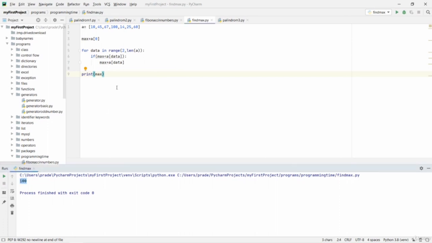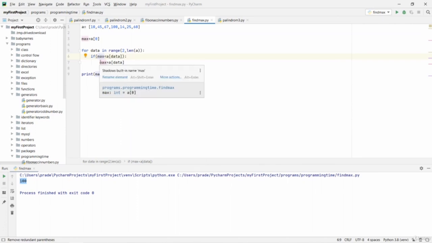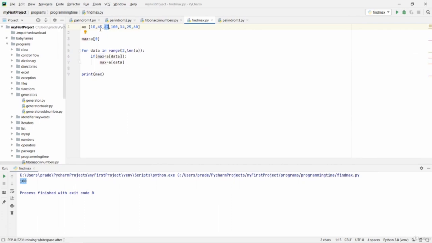So basically what we have done here is that we have compared each and every element with the max. So initially the max was 10. Now suppose in the first loop, we compare the 10 with the 45. So 45 was greater than max, so we assign max with the 45. Now coming back to the next position, the 67 was greater than 45, so we assign the max with the 67. And simply in the next loop, the 100 was greater than 67, so we assign max with the 100. But the remaining elements were not greater than max, so we didn't change the max value. And at the end, we print the max value.